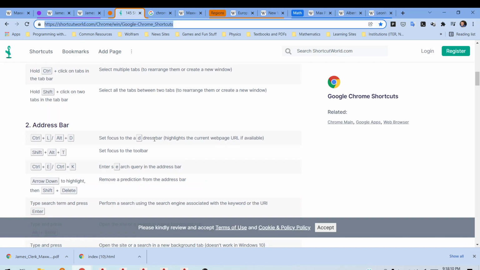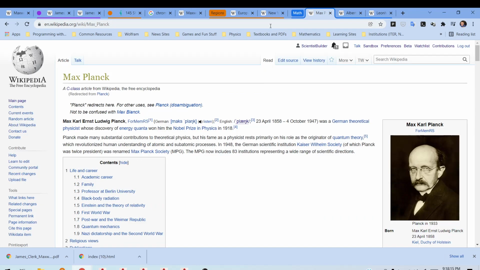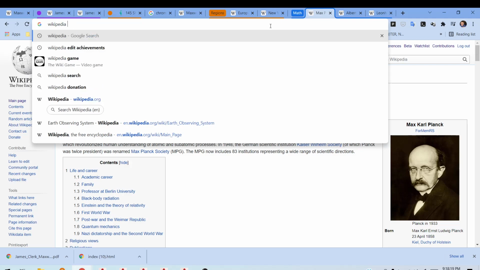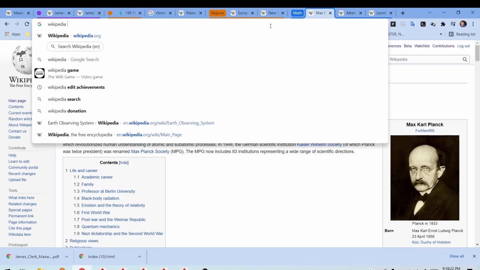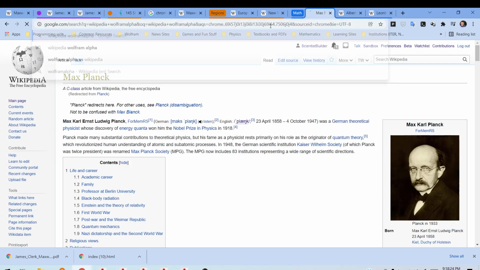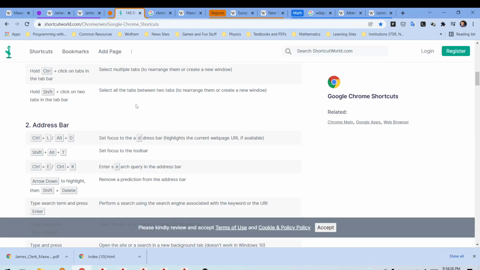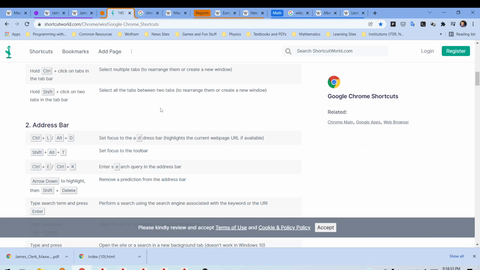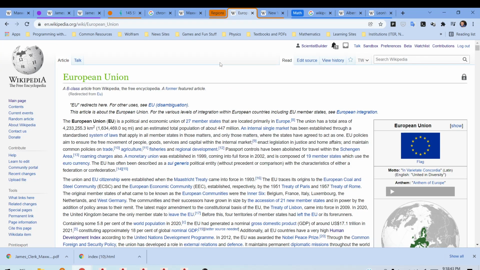If I want to set the focus to the address bar, maybe I want to just jump to the address bar and search Wikipedia space Wolfram Alpha. Shift Alt T will focus on the tab bar, toolbar, control.